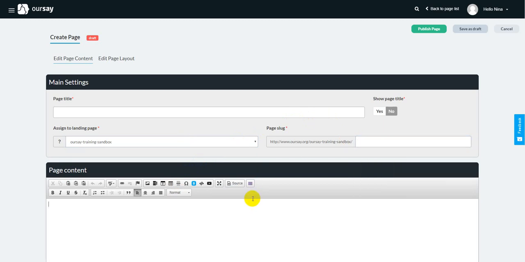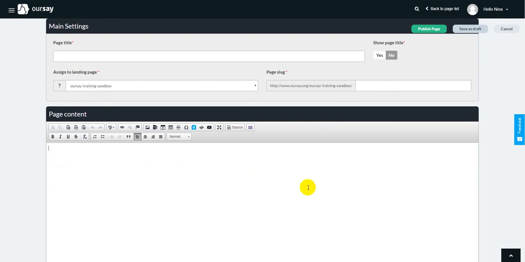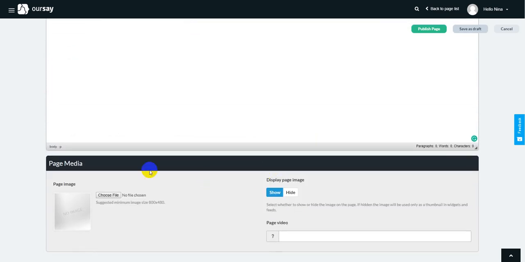The page content is optional because you can still add the contents of your page in the edit page layout section using widgets. Page media is optional as well, but if you prefer to add a page image, hide the page image so it will only be used as a thumbnail in widgets and feeds, or link your page video, you may freely do so.